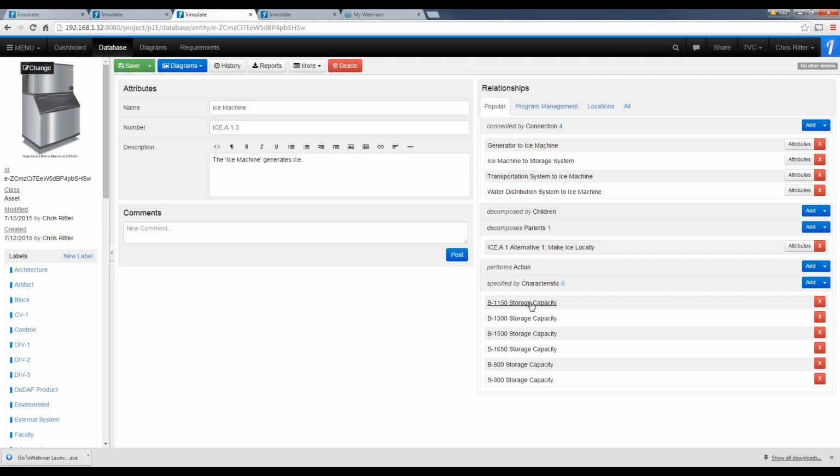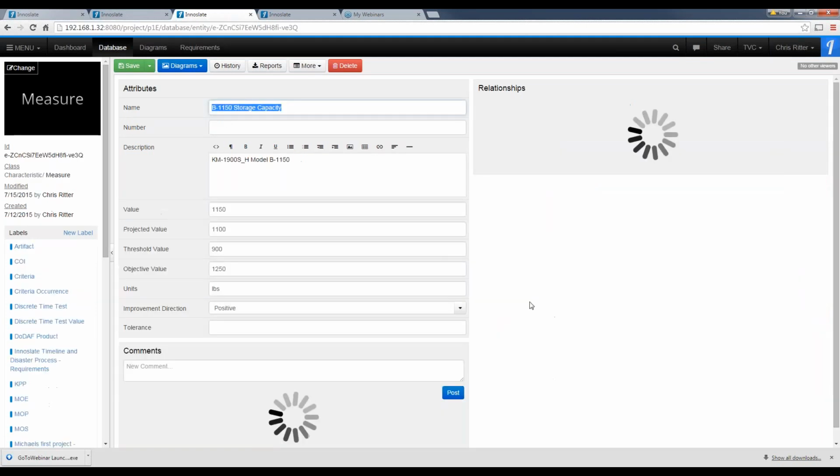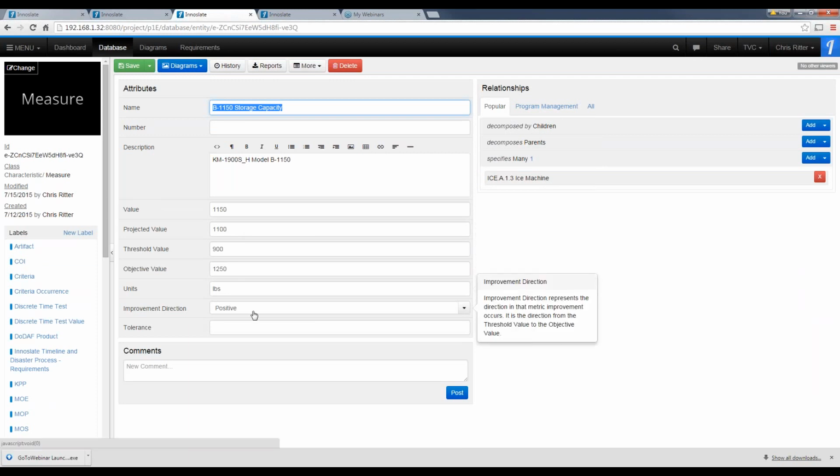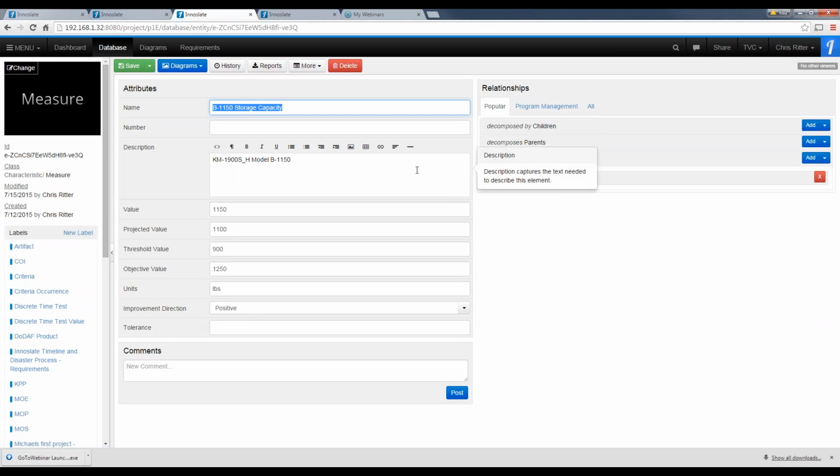You can see the different capacities. So if I want to go see the characteristics, these are actually a subclass of characteristics as measures. This has the different parts of the value, projected value, threshold, and objective. And you can see improvement direction, things like that. So that gives you a little more detail about the machine and some of its specifications. The actual specification for this could be uploaded as an artifact and linked to this as well. So you can capture that kind of information.